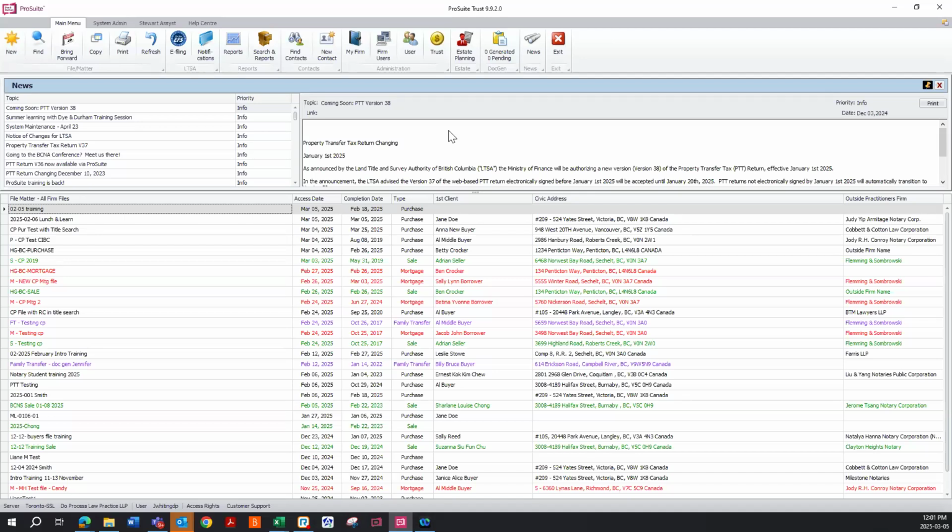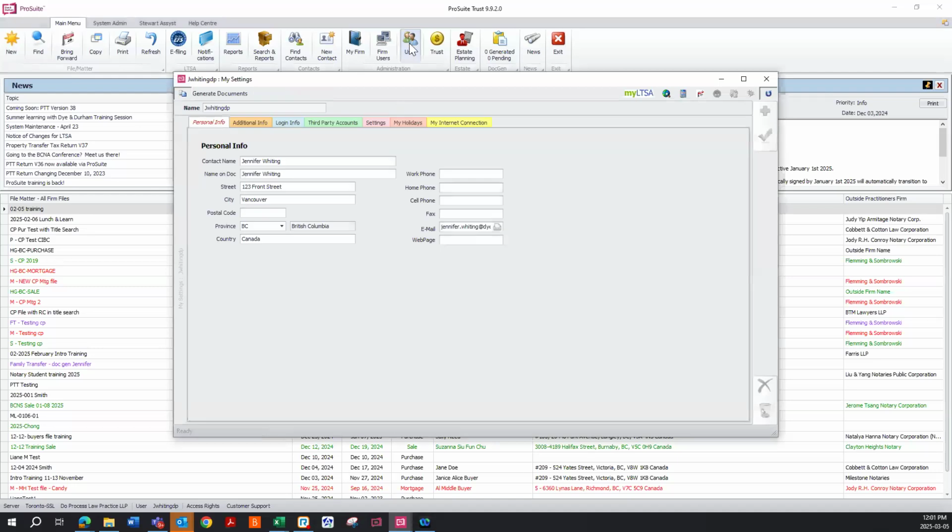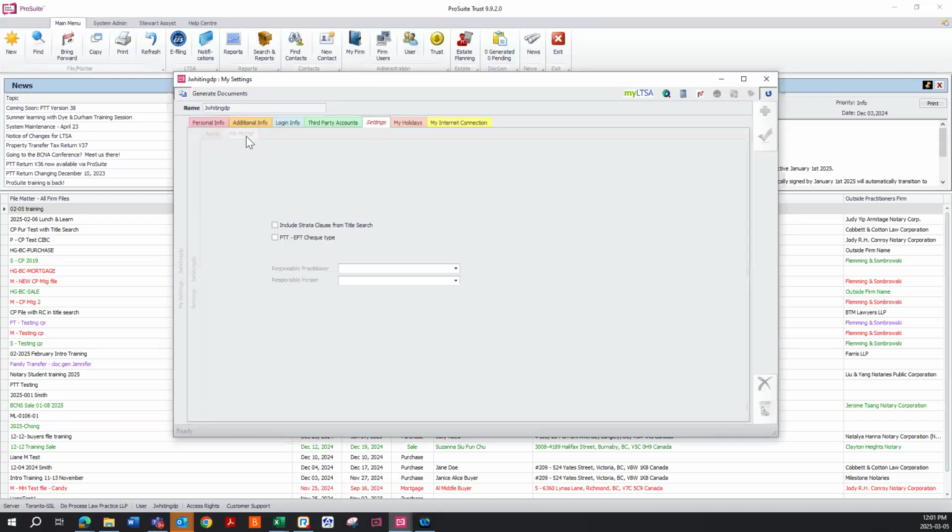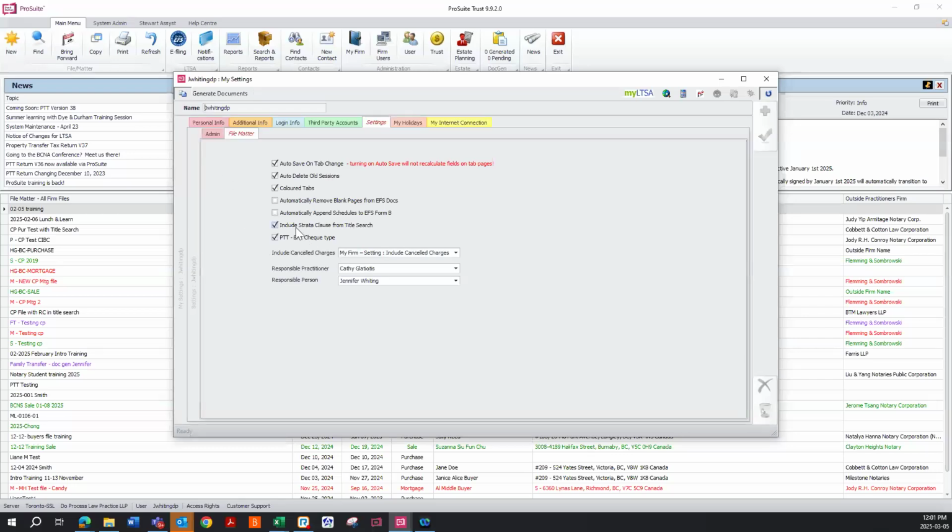Just as some housekeeping for Pro Trust, it's always a good idea to ensure that everybody goes into their user tab, who is going to be receiving in funds and requisitioning checks, and ensuring that we've got our file matter PTT EFT check type checked off. As well, sometimes we change up our computers and our OCR fonts are not installed. And if you're unable to get a hold of myself or CSC, there is a nice workaround for you.